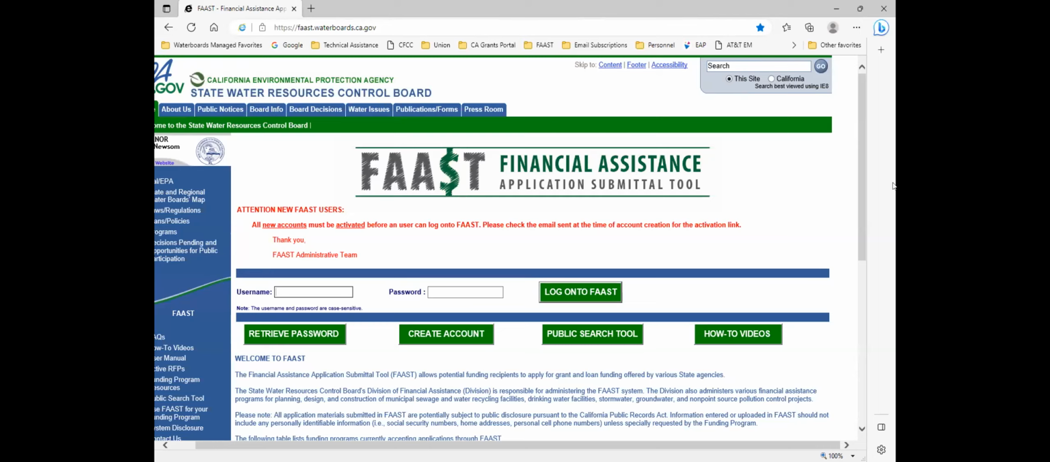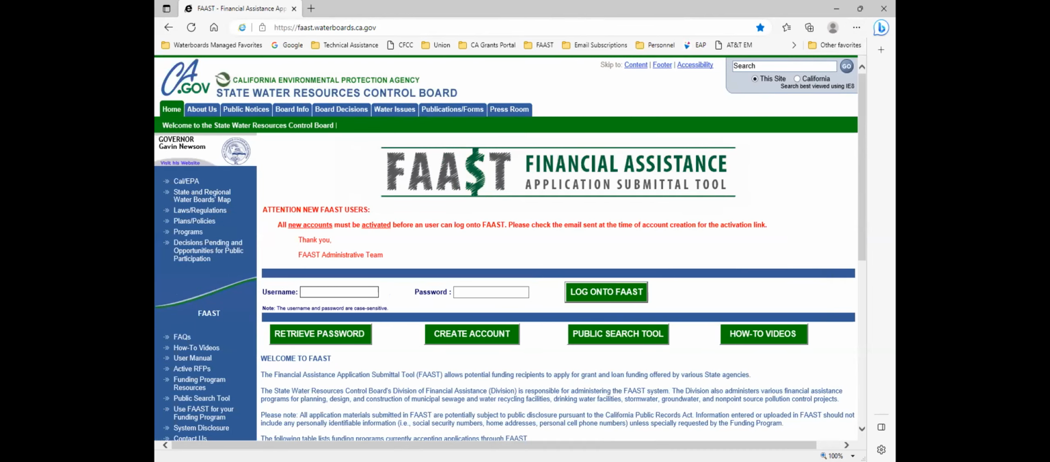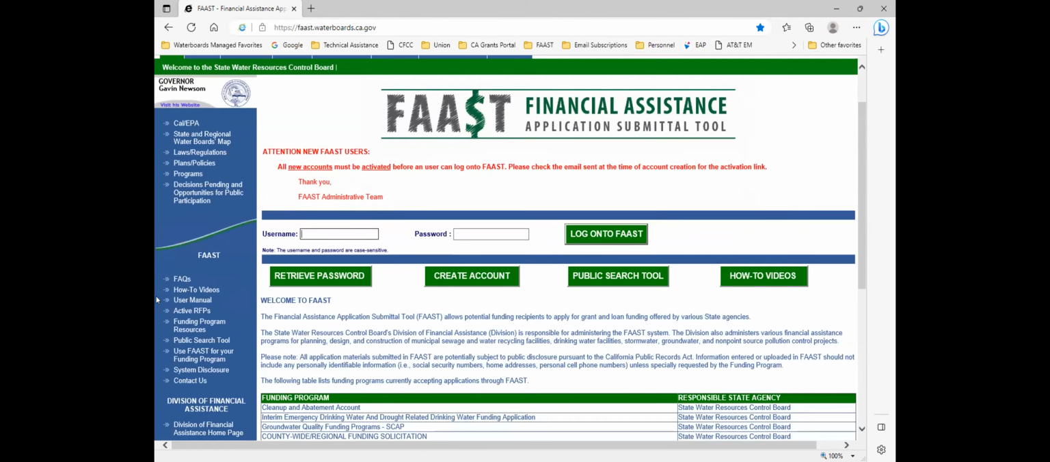So this is the FAAST website, and I don't think it's showing very well. All right, here we go. Just to give you a quick orientation, there are FAQs, how-to videos, a user manual, even links to funding programs that are available in FAAST. You can go here and look it up. So we're going to create an account. The username is case sensitive. So here's your reminder.